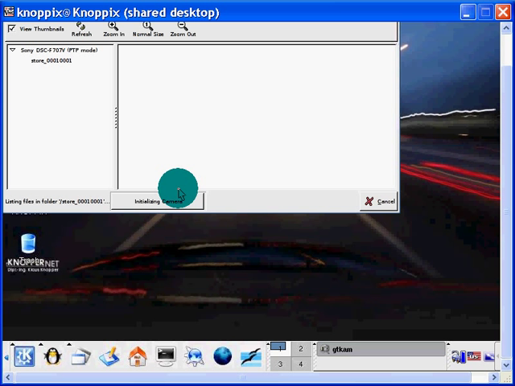Initializing camera. Still doing something. Did it hang? Looks like it might have hung. What is it doing? Don't know. Clearly not as easy as I want it to be. Let's go ahead and cancel this. Yeah, it's hung.